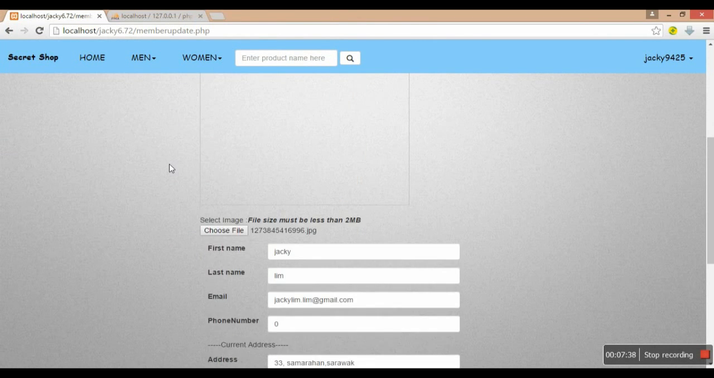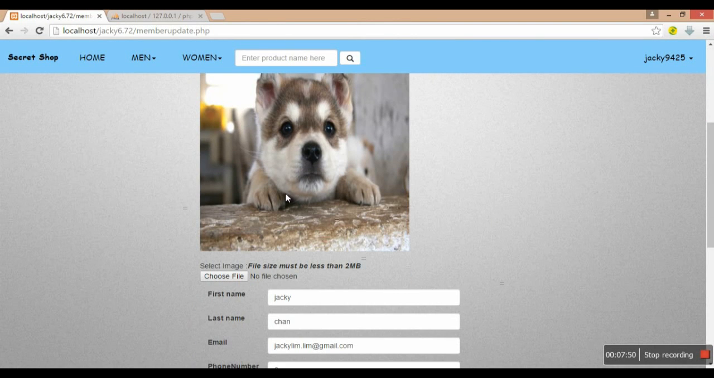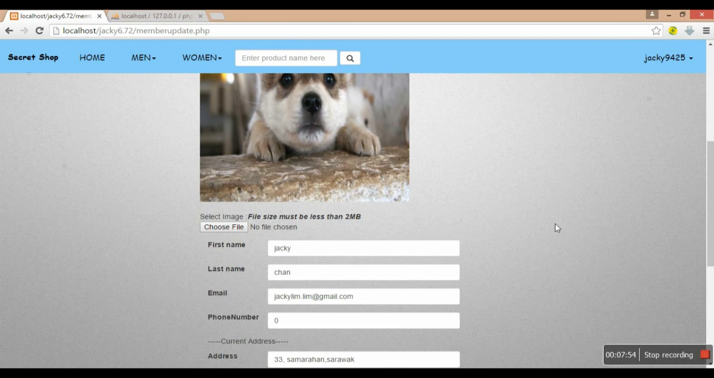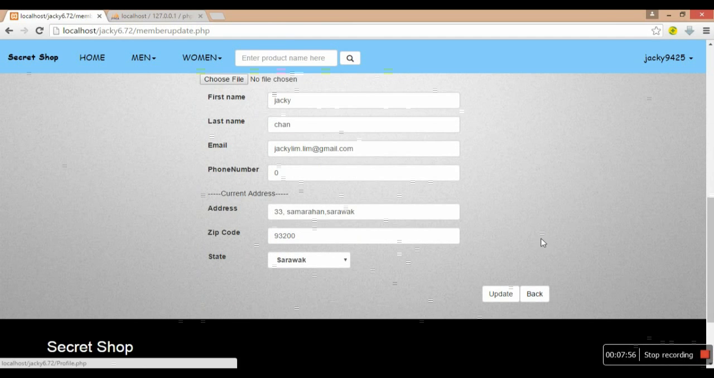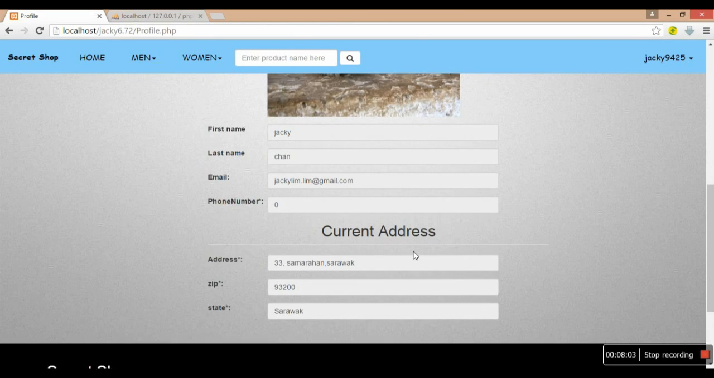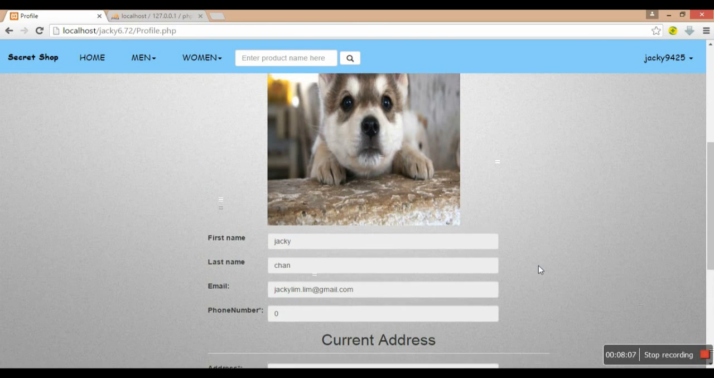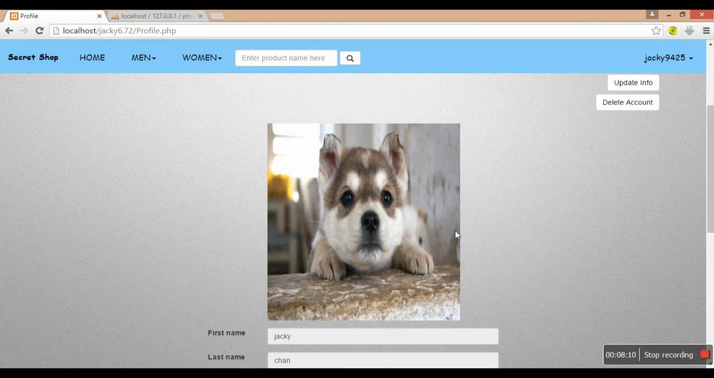Let's say it's a very cute little doggy. Let's say I change my last name to Chang. Then go ahead and update it. Now the user profile picture is updated with a cute puppy, and it's now Jackie Chan instead of Bean. And then we can go back to our profile. So everything is based on what we inserted at the update information.